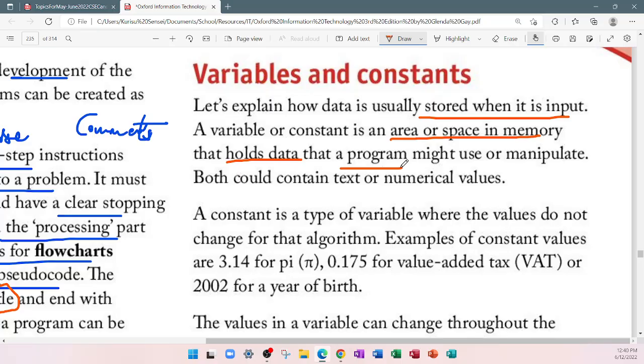You're going to say your program is to add numbers, your program is to multiply numbers. Who is going to hold these numbers? Where are these numbers going to be stored? They are going to be stored either in a variable or a constant. The purpose of them is to store data, to hold data, so that the program can make use of it. Now, what is the difference between the two?